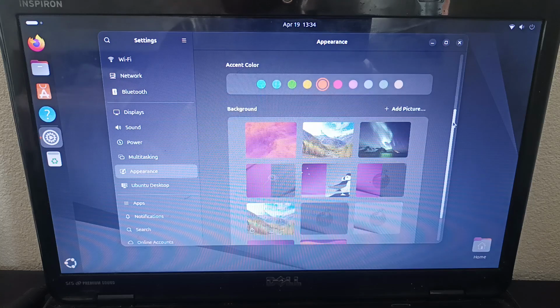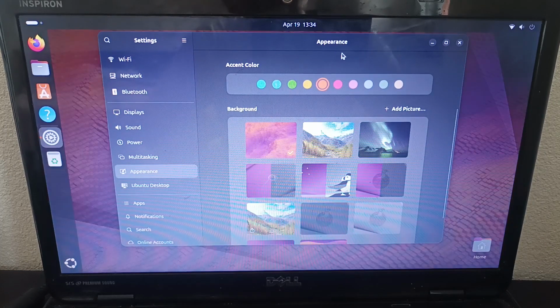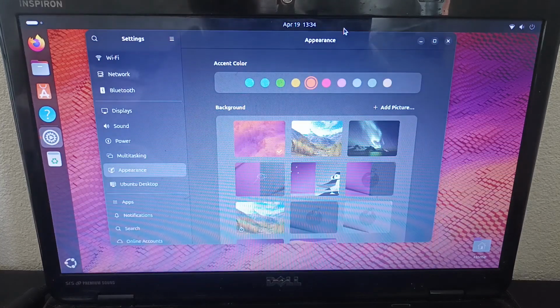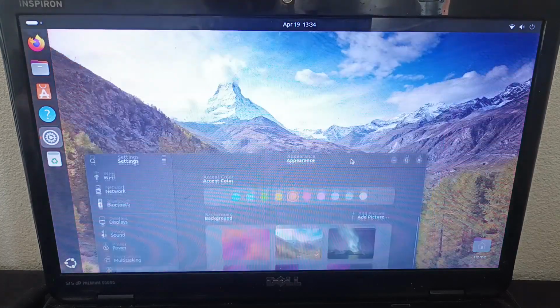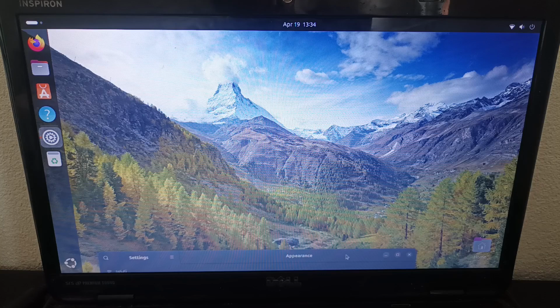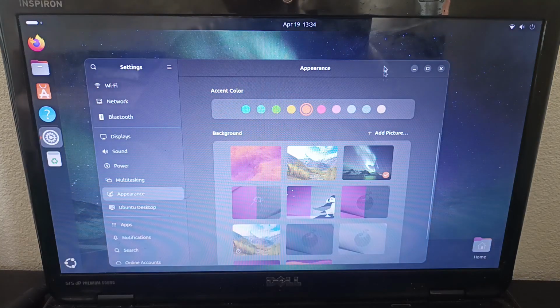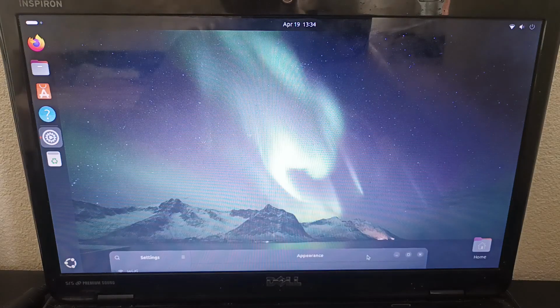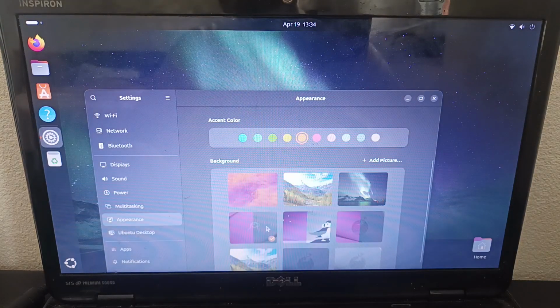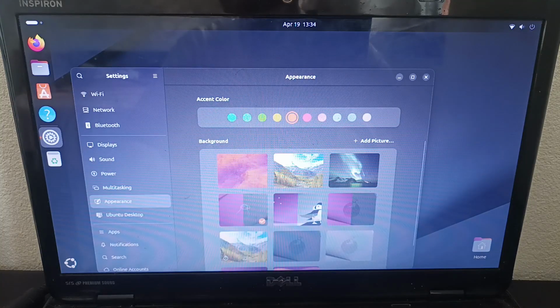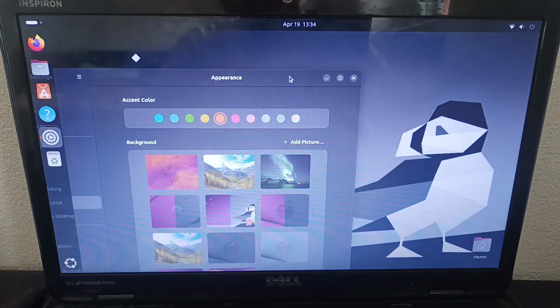Okay, let's see the wallpapers. First up, we got this orange. Up next, we got mountains, just some mountains and some forests. Over here, the Aurora Borealis. Really nice. Next, we got just a Puffin. Look at that guy. Another Puffin. Look at this guy.